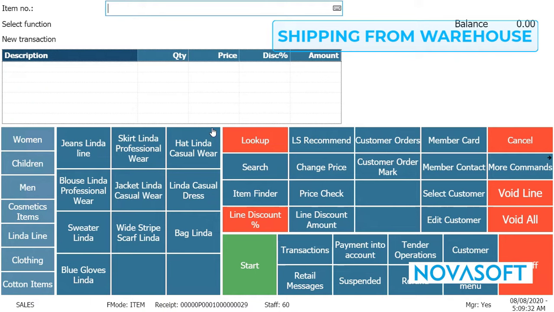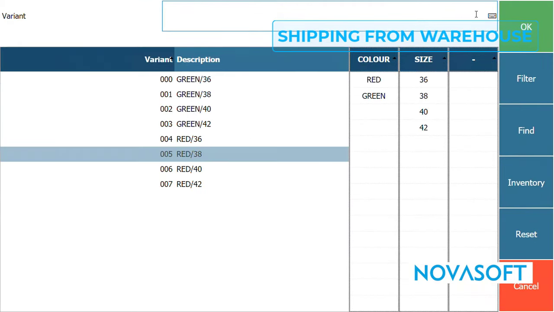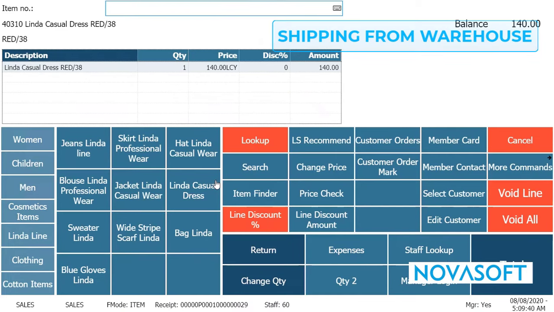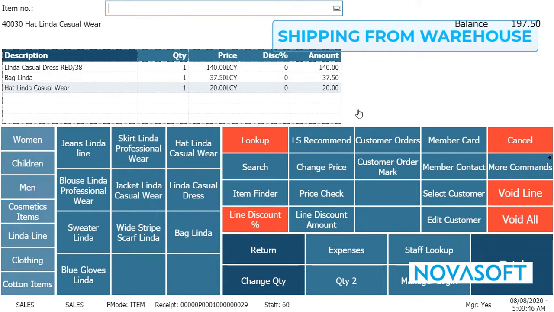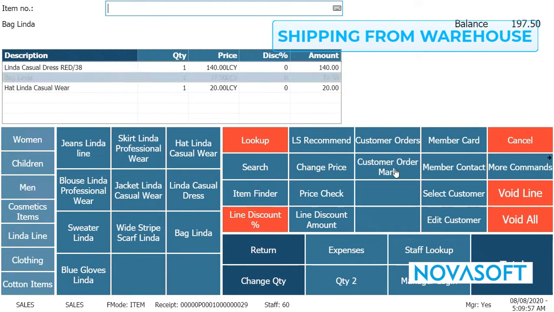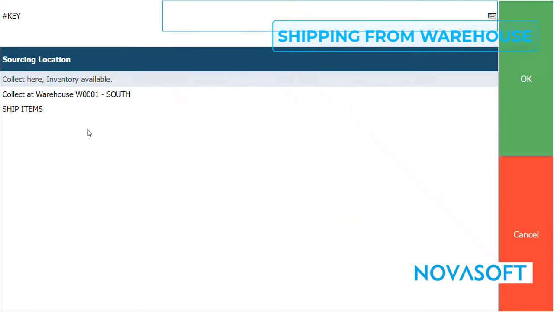Point of sale, to take this particular example, I will take the example of a casual dress, a bag, and a hat. Out of these items, I don't have the stock for the bag, so I will mark this item as customer order and I will proceed. I click on total.